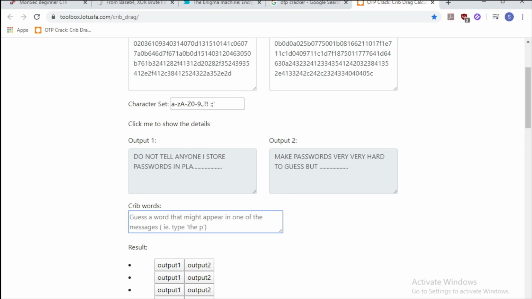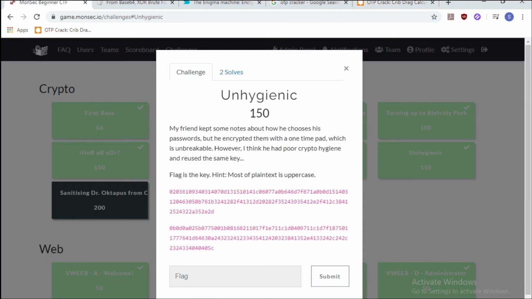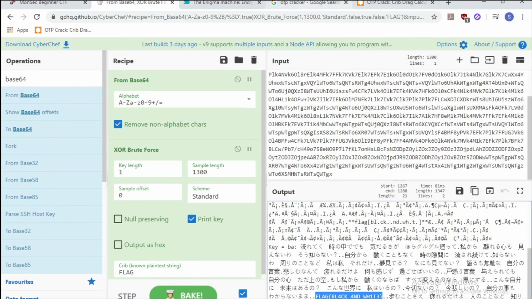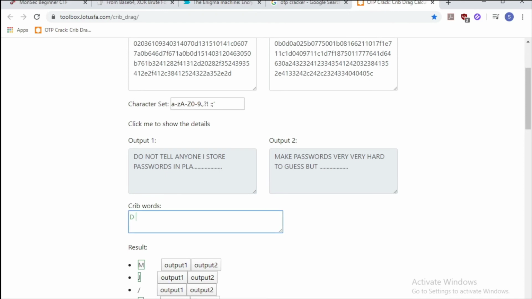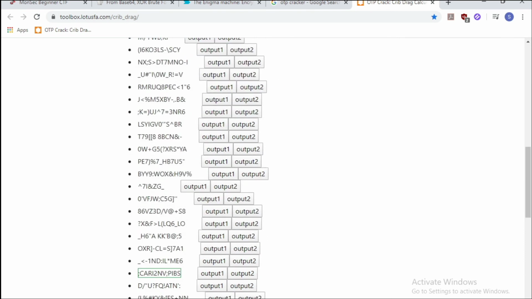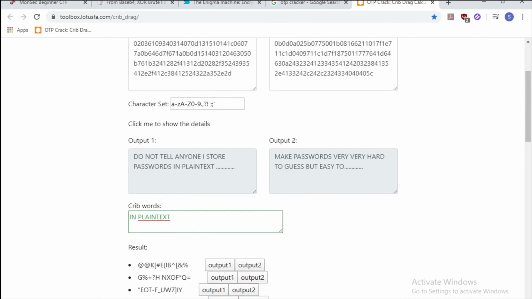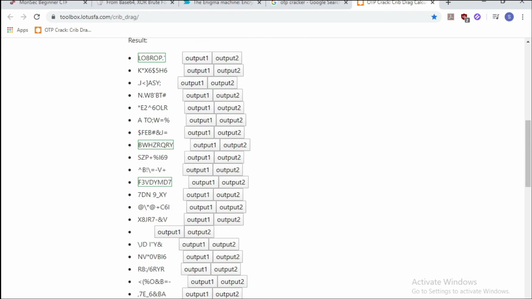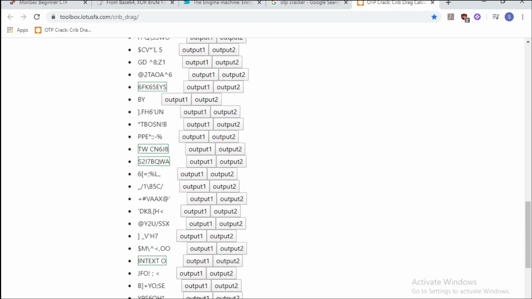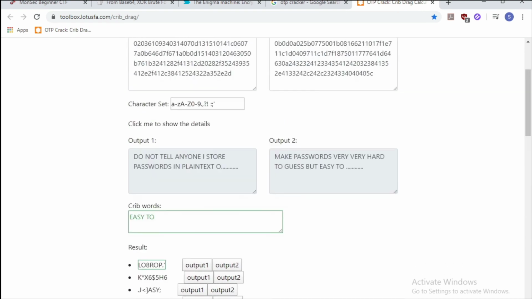And now we got in plain place. I started thinking of place, but I don't think it was. And this is where I got this word, plain text. Plain text. Okay, plain text. Do not tell anyone in plain text and space, which got us that, but easy to, space, easy to plain text O.